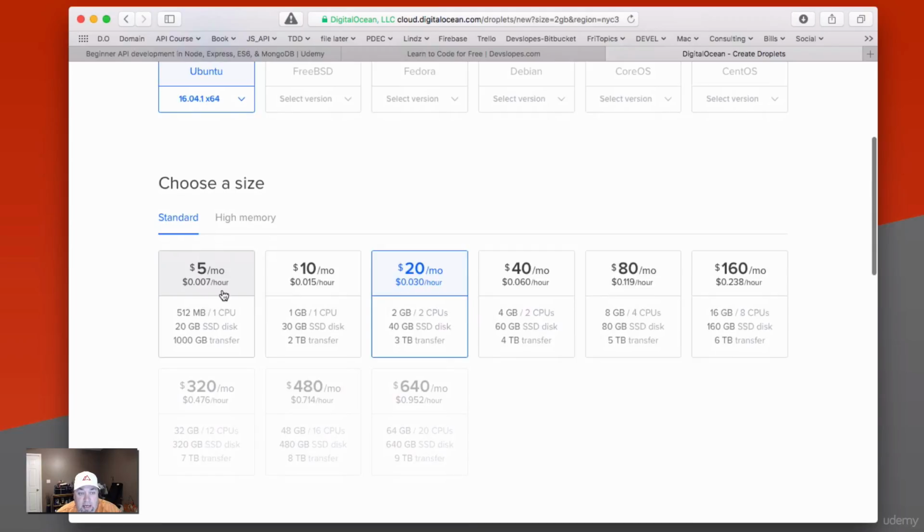And then for choose a size, I'm just going to choose the small one here. And the small one is one CPU, 512 megabyte. And it's pretty robust for just $5 a month. And you get a terabyte of transfer with that. This is just going to be kind of my personal hobby domain setup, API setup. So unless you get to be real big with a lot of traffic, this $5 a month tier will handle quite a bit. So I'm going to select that one.